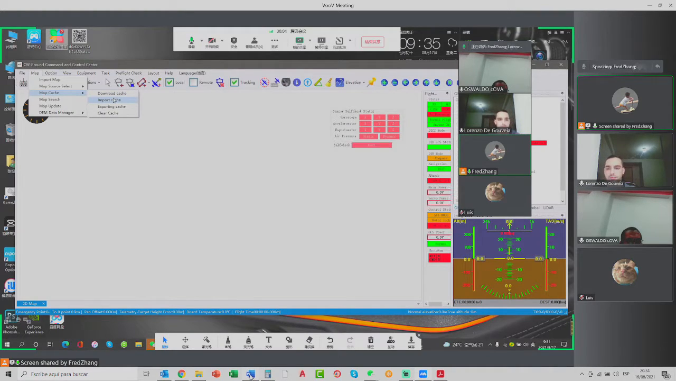or import the cache. For example, if you already downloaded the cache, you can import it. Okay, or export the cache. When you open the software with the internet, the map will automatically download to show you. And you can export the cache and save it on your laptop. Okay. Or clear all cache. Okay?